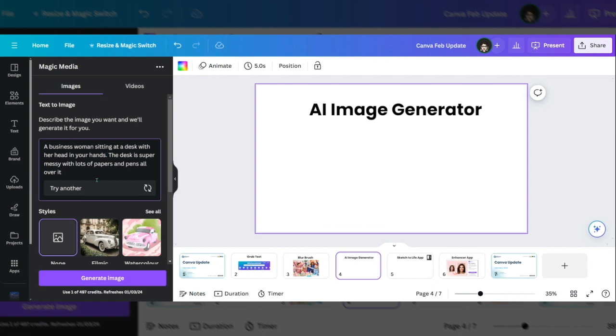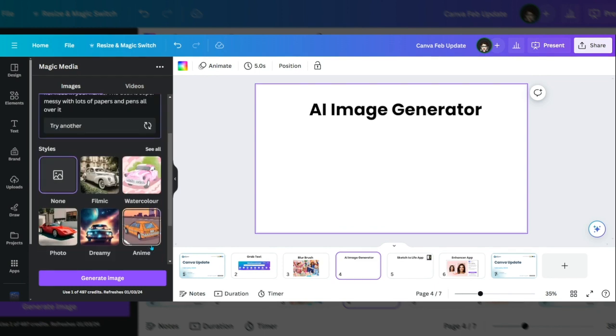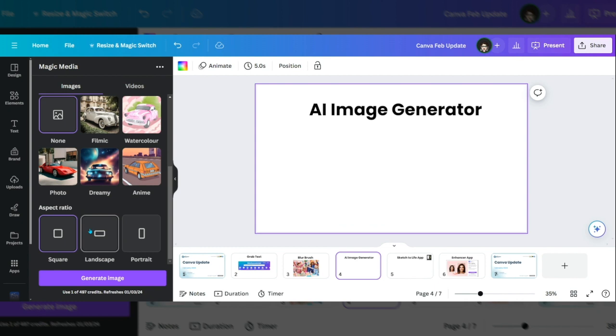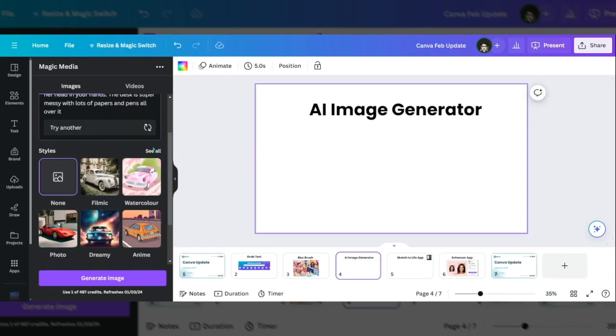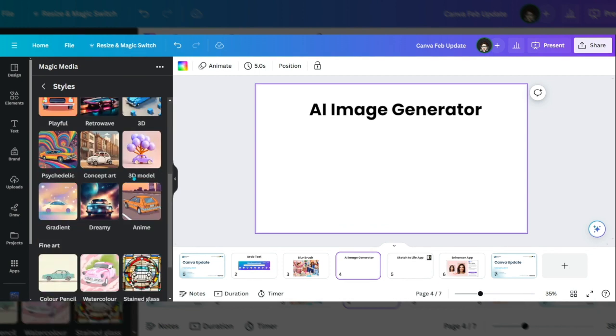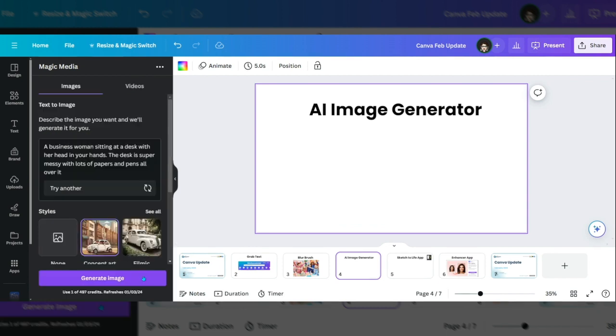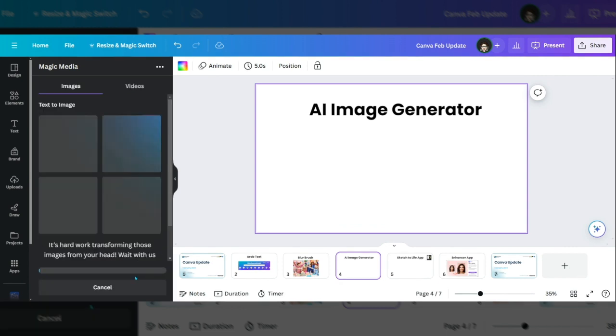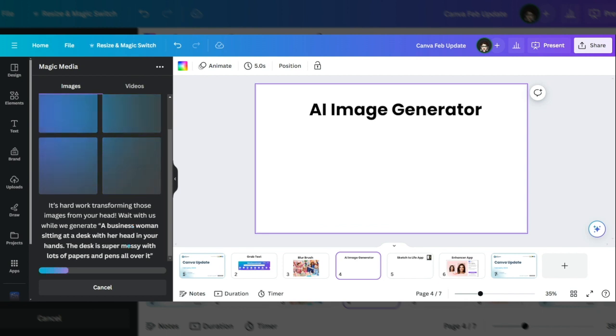Now, once I've copied and pasted it in, I can go through and change the style that I want, or I can just leave it open to interpretation, and I can choose the aspect ratio of it as well. So if you want a square, landscape or a portrait, it's up to you. Maybe I'll choose landscape. And let's go, there's some more here. If I click see all, let's make it some concept art. Okay. If I hit generate image, it's going to do its magic, and it's actually going to generate an image for me. And the prompt I put in was a businesswoman sitting at a desk with her head in her hands.